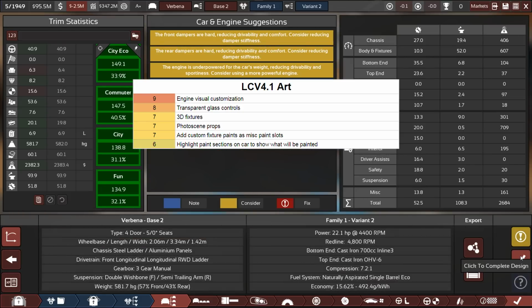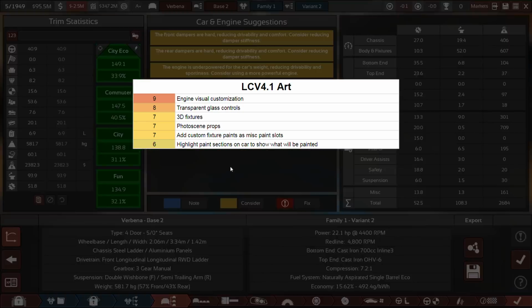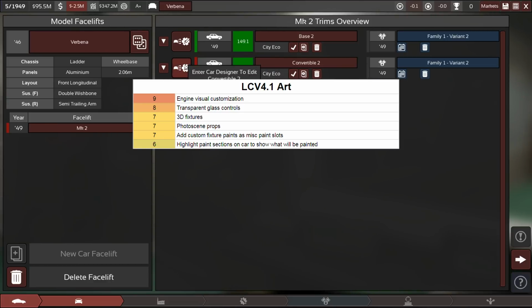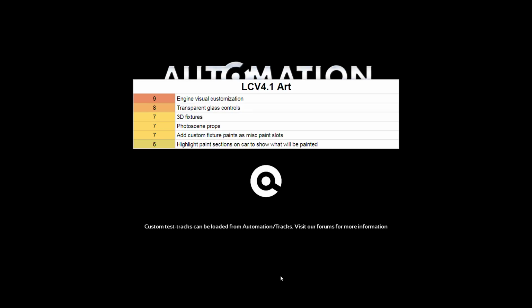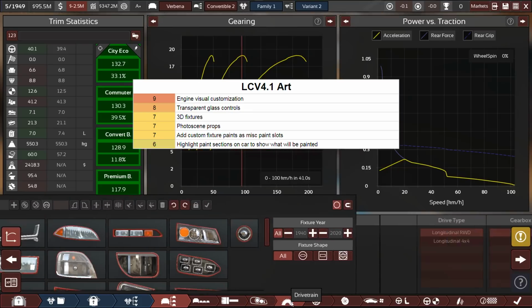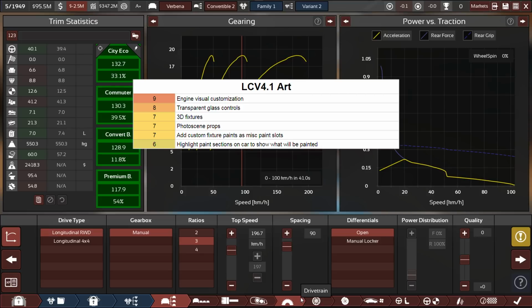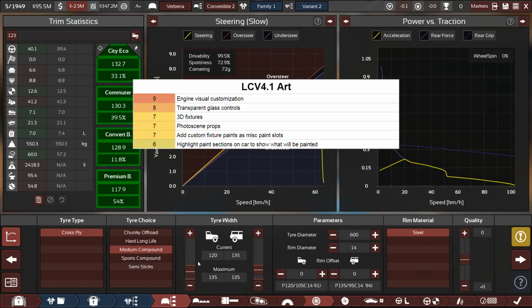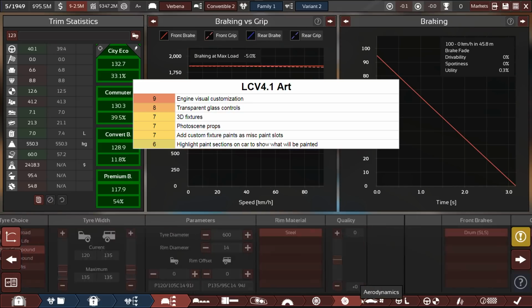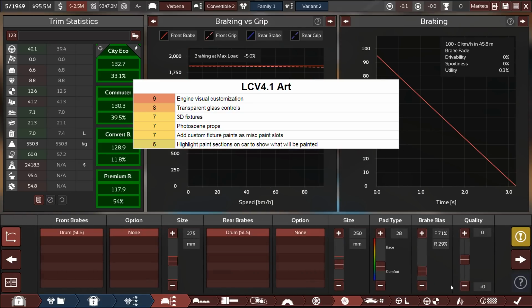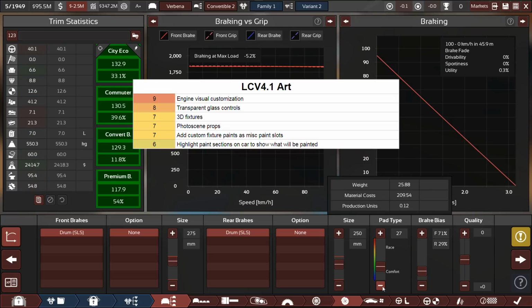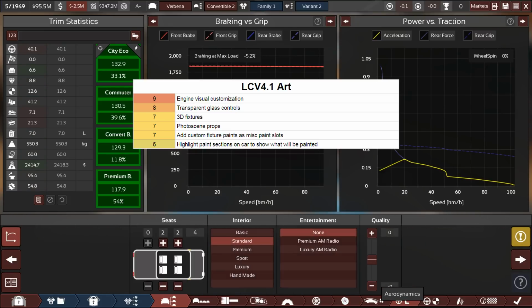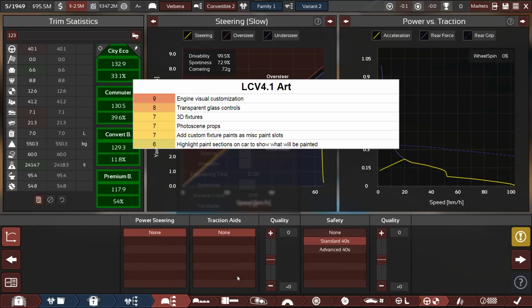Then, two things that we're going to introduce, also a bit along those same lines, modding and so on, is 3D fixtures. Properly supported 3D fixtures, like stamping seats into the car and so on. That would be quite nice to have. And then photo scene props, fixtures basically that you can place freely in the environment. I think we can see a lot of interesting things with this.